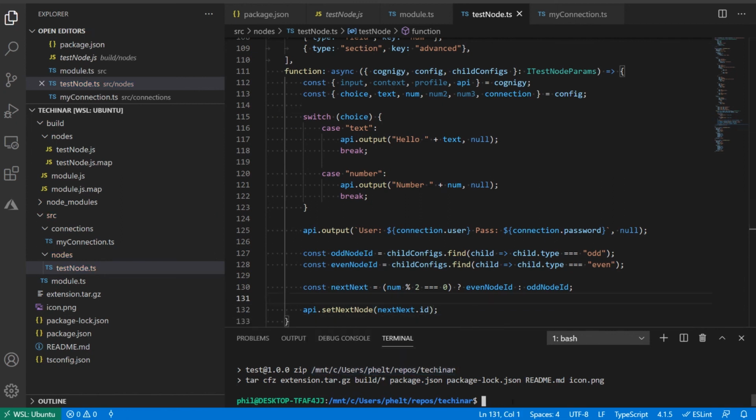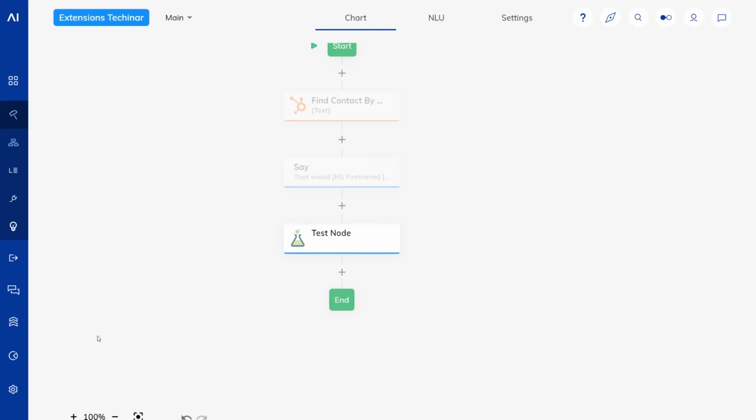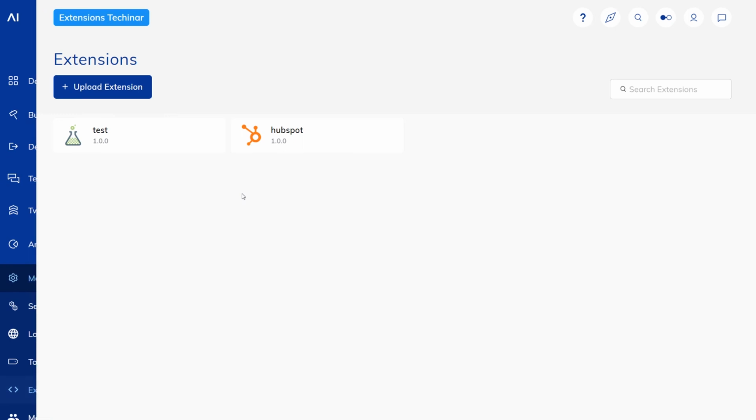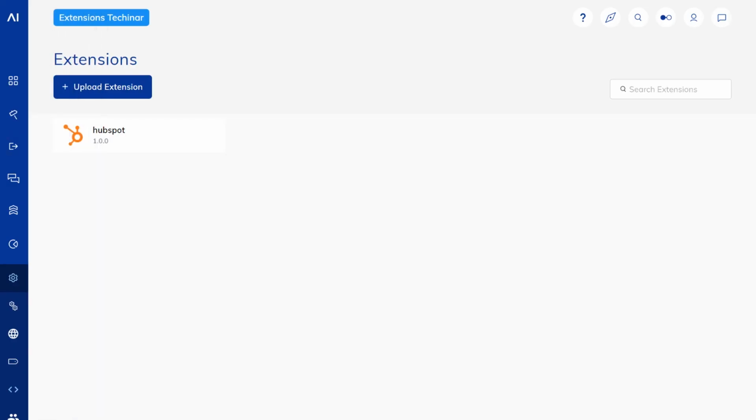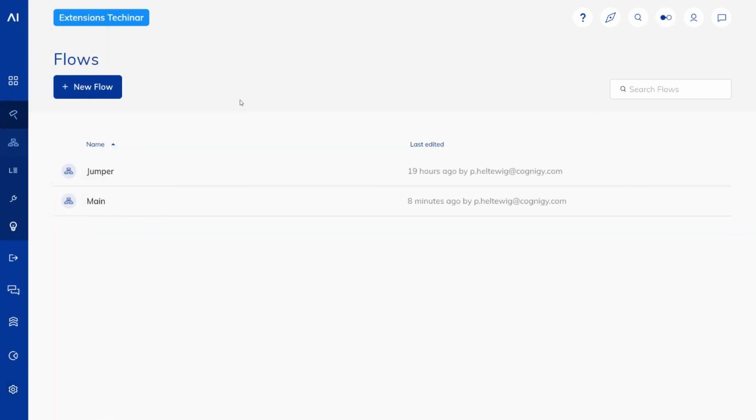Okay, let's take a look. I'm going to compile that again. So now, again, what should it do? Depending on what we set in num, if it's an even number, it should go down the even path. Otherwise, it should go down the odd path. Let's delete the extension. I'm going to pass in the extension package and go back to our flow.